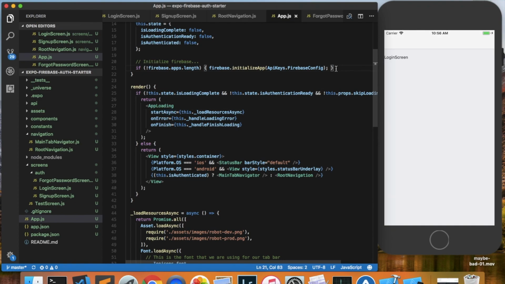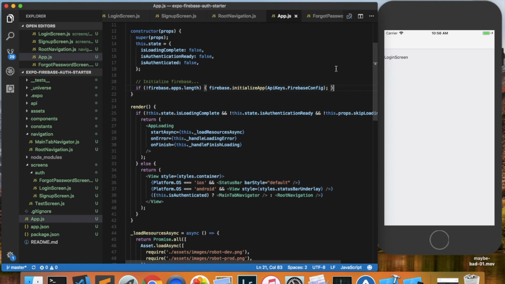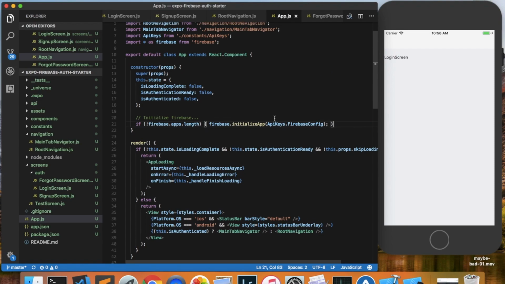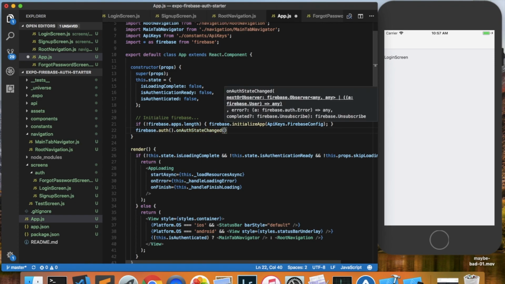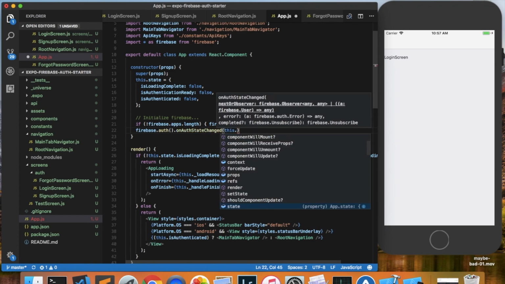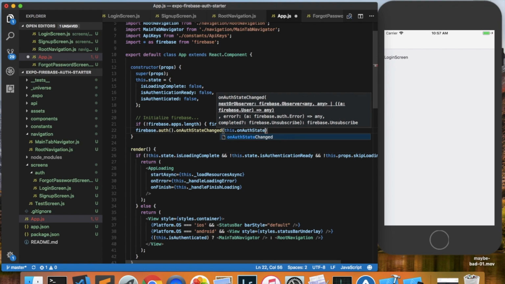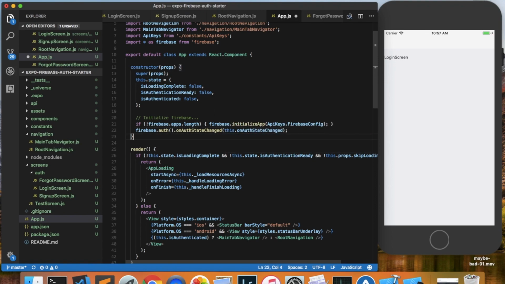Now the way that you can figure out if the user is authenticated or not is by using a Firebase event called onAuthStateChanged. So in our constructor, right after we initialize the app, we'll start listening to that event. And the way you do that is by typing firebase.auth.onAuthStateChanged, and you pass it a function. We'll call it this.onAuthStateChanged.